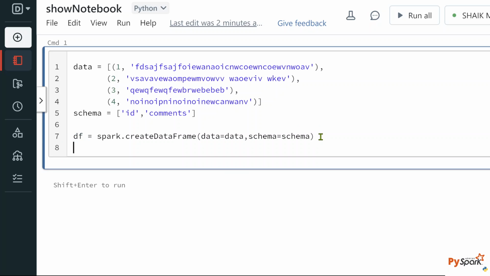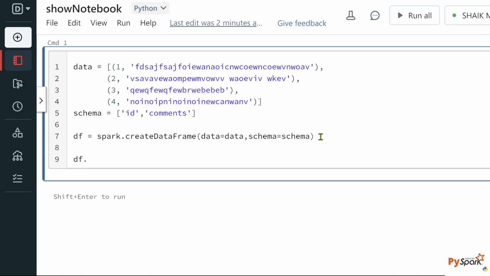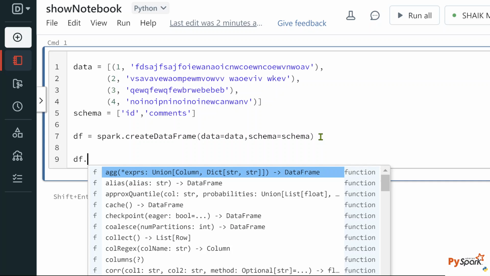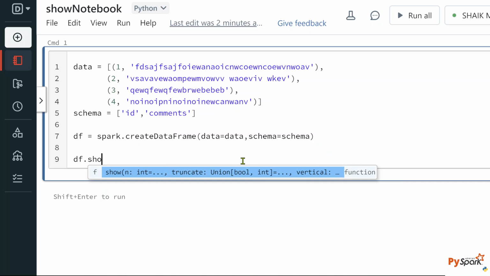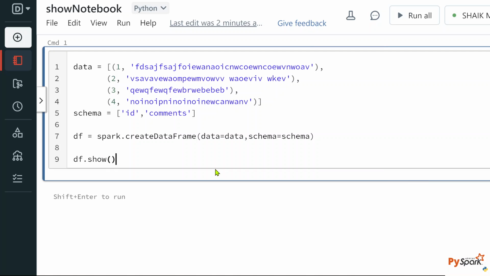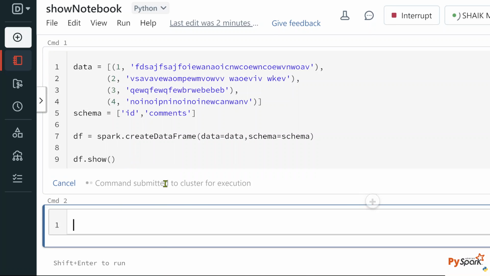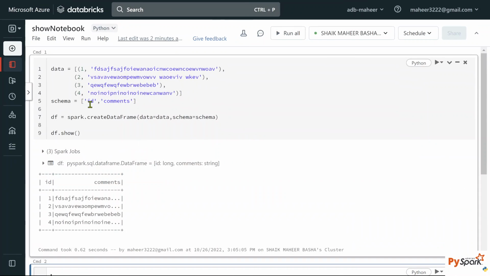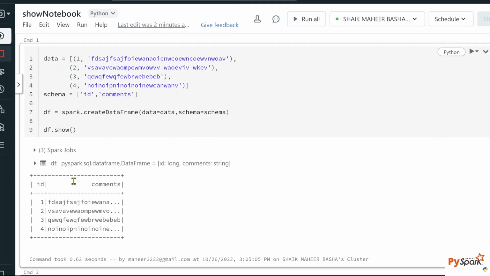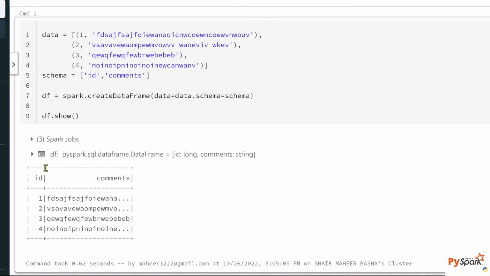Now on top of this df, when I say dot and press control space, there is something called the show function. This show function will help you to show the data or to display the data in a tabular format. So let me execute this. Shift enter. When I execute this code, it is going to create this data frame and it is going to display the data frame also. If you closely observe here, it is displaying the data frame as well.